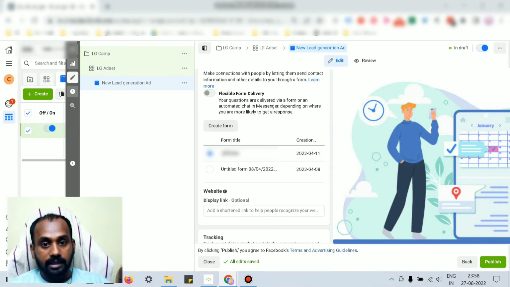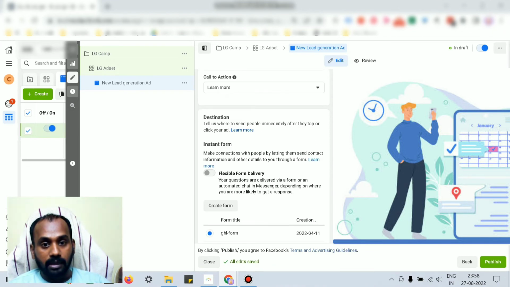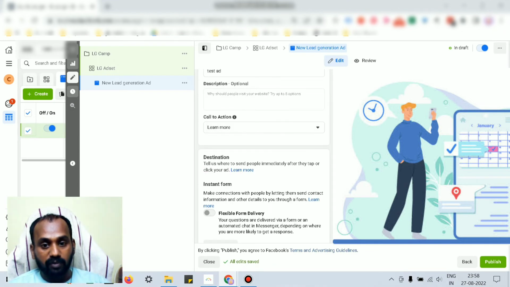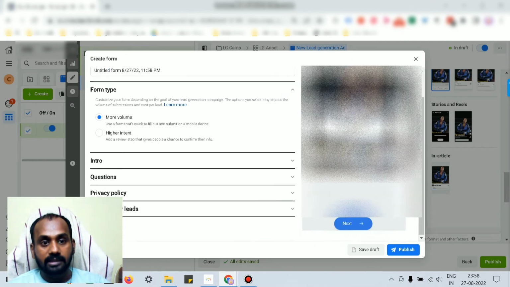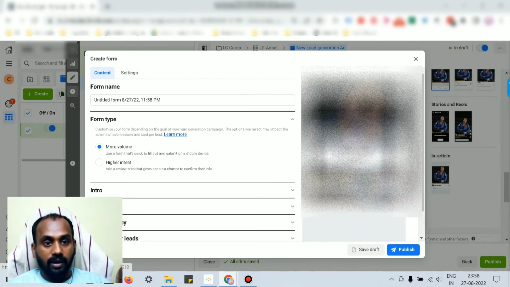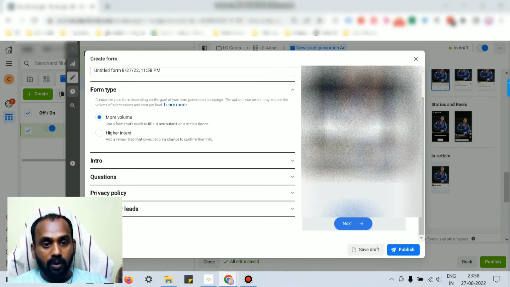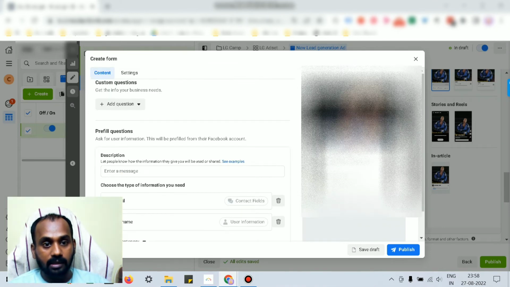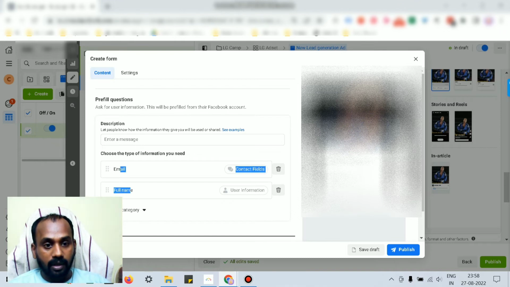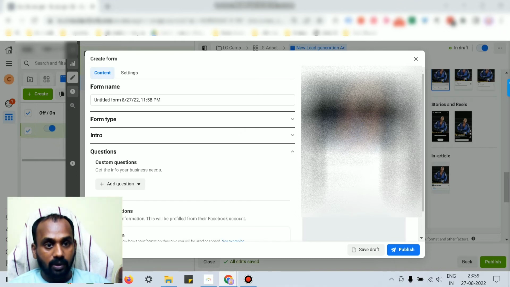Now the key thing is you have to create an instant form. There will be options for flexible form delivery, but that is an advanced topic for future videos. Create form is where these instant forms are. You have to give a name, intro, and questions. They can be custom questions, and there are standard ones.